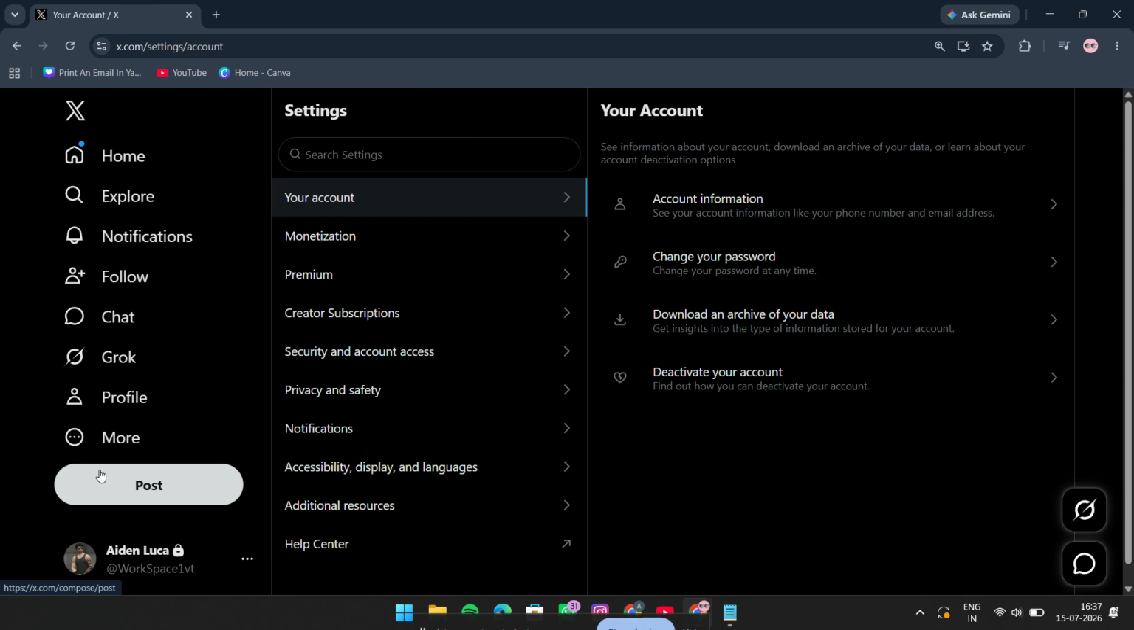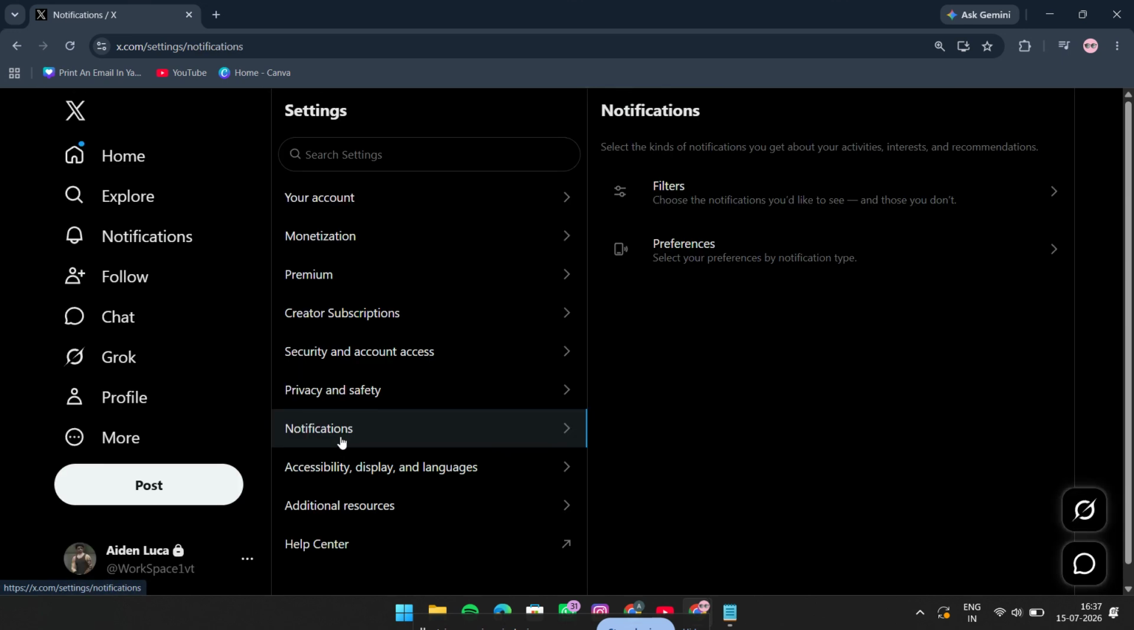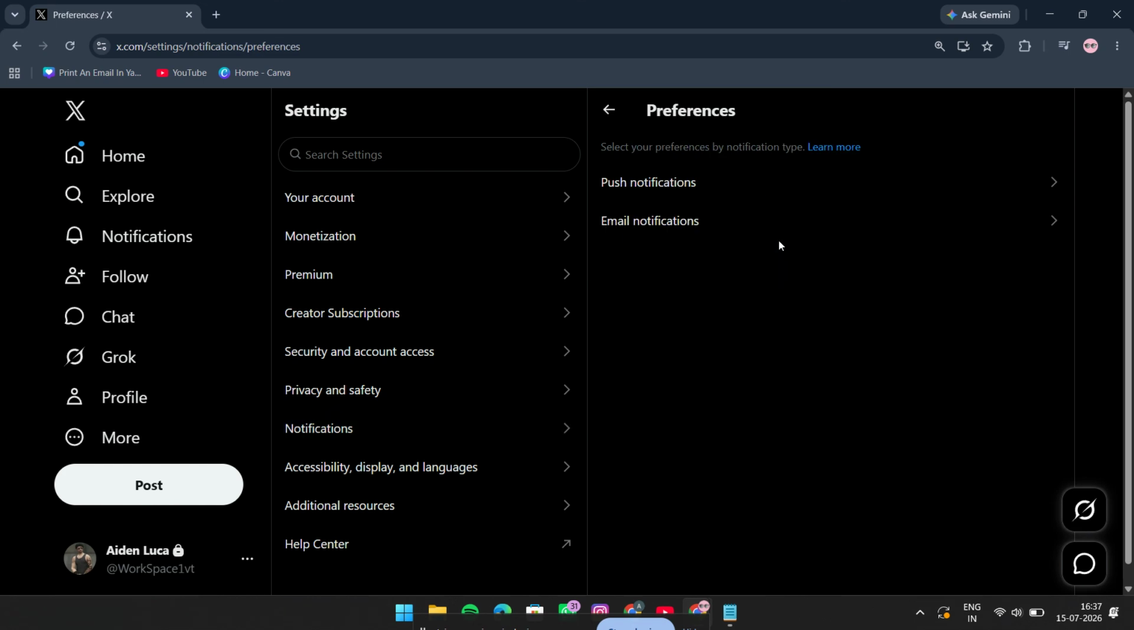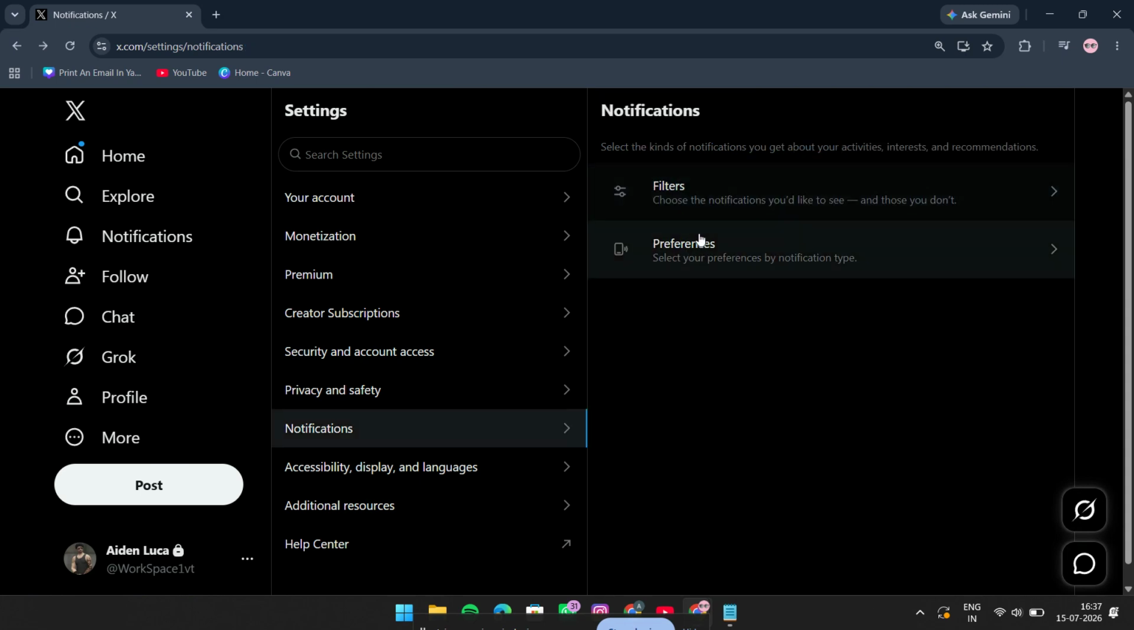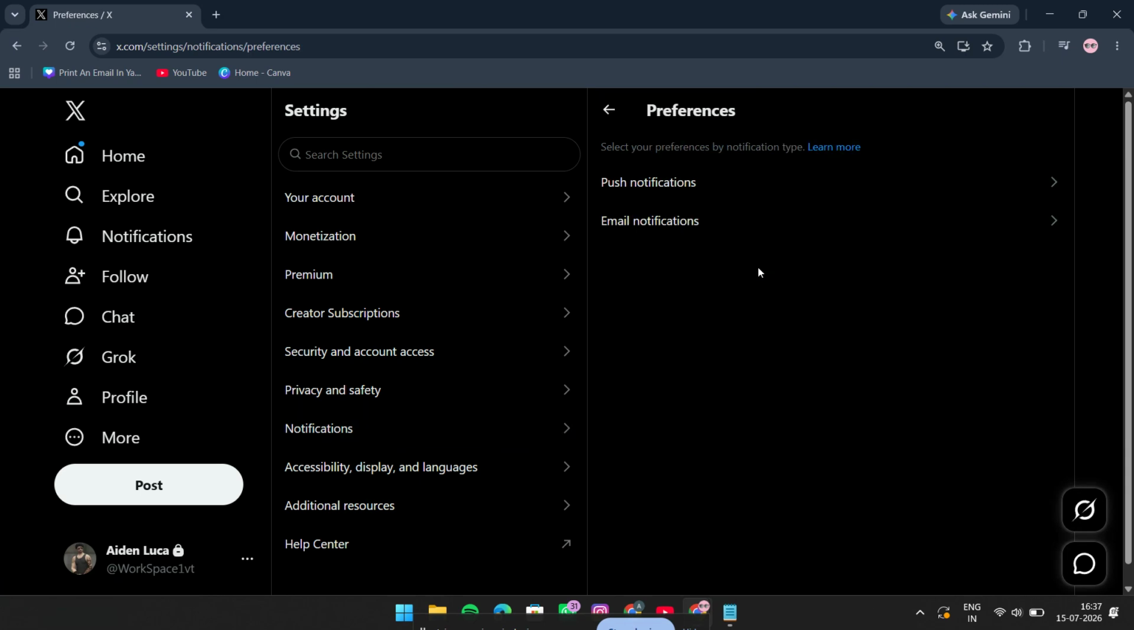Next, inside Settings and Privacy, click on Notifications. This is where X lets you control what kinds of alerts you receive, whether they're from mentions, likes, replies, reposts, or other activity happening on your account. Now click Preferences. This section is all about customizing how notifications work for you, so you can reduce unnecessary alerts and keep only the ones you want.